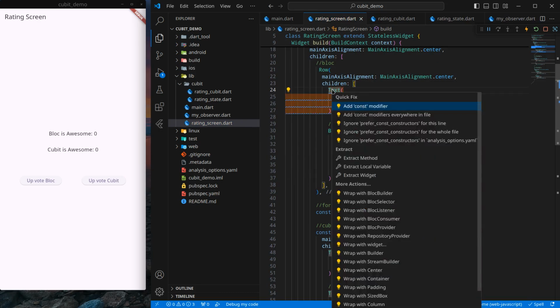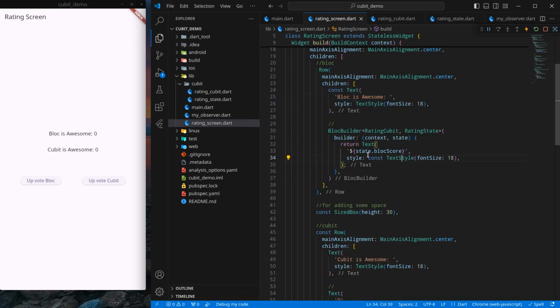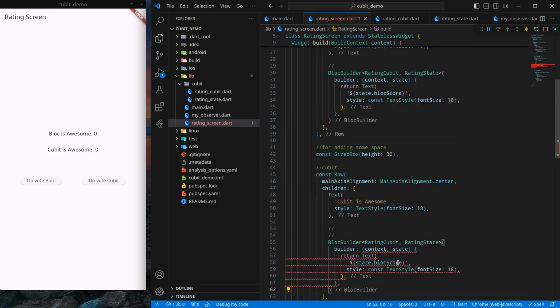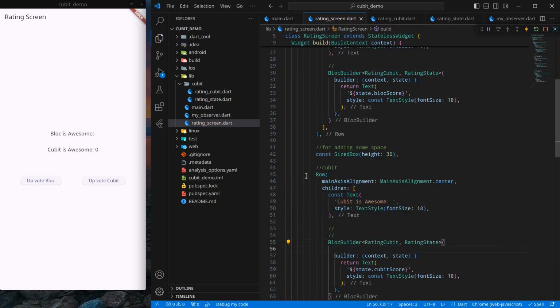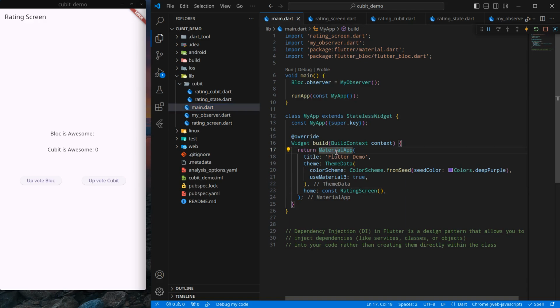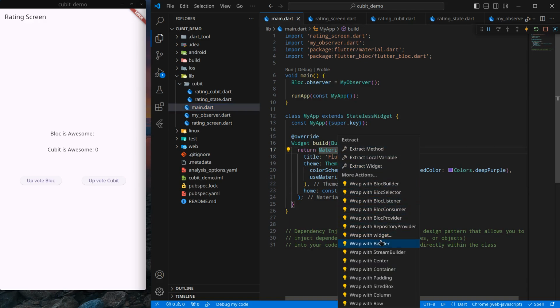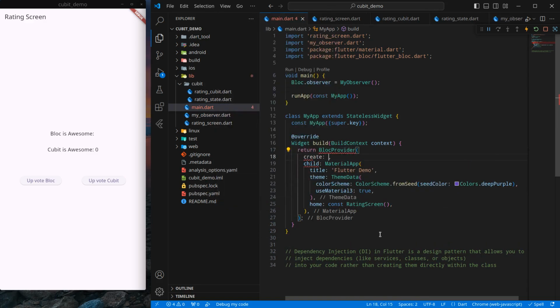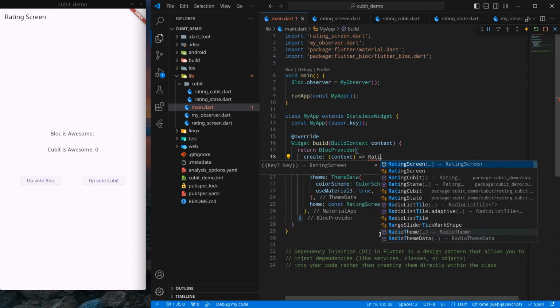So like this, and the same I can do for the cubit as well. So I will just copy this one from here, move down, and here I will paste it. Now instead of block score, I will use cubit score here. Since I don't want to pass the block or cubit manually, I can use the BlocProvider here, which we created in the past videos. So simply wrap with the widget, and I can call it BlocProvider, and we can use a create function here, context, and I just need to pass my cubit here, which is rating cubit.